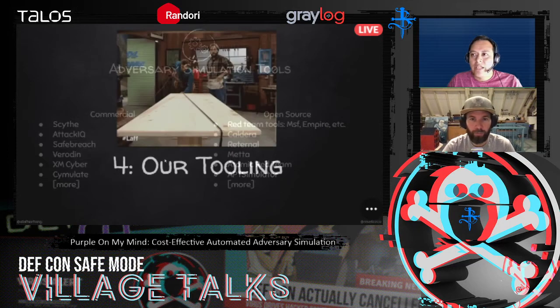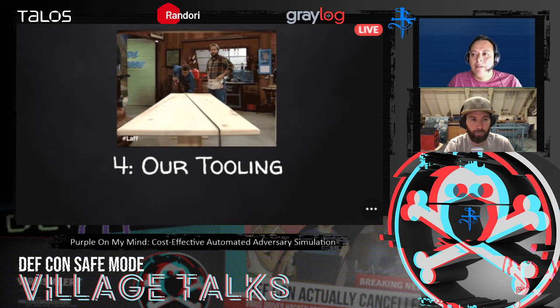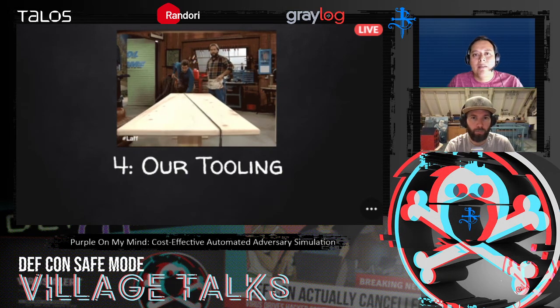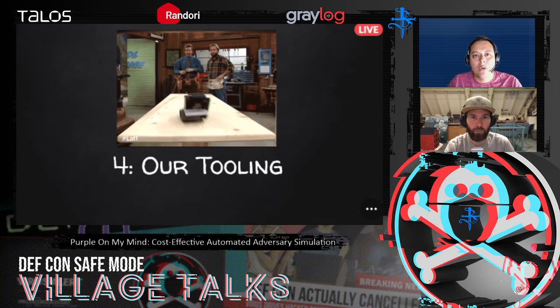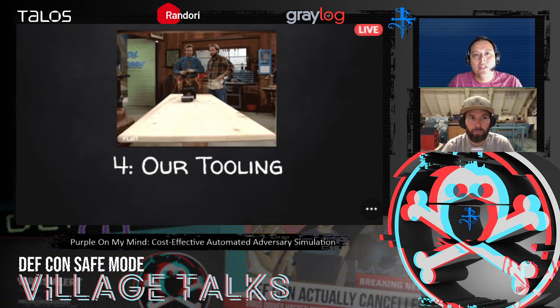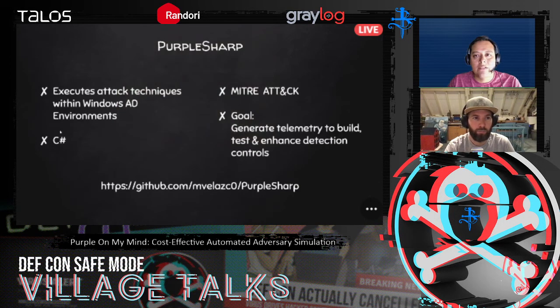Yep. So which takes us to our tooling, right? Having mentioned all these challenges and the approach, Olaf and I have both built tools that have different goals, and we've integrated them to execute a POC for automated adversary simulations. So we want to share some of these tools in the next section. I'll start with mine.